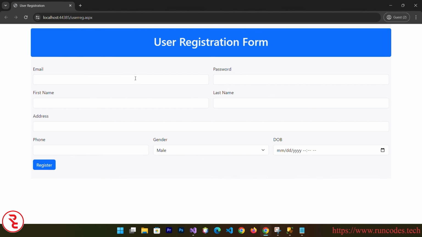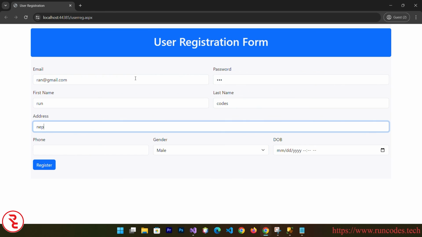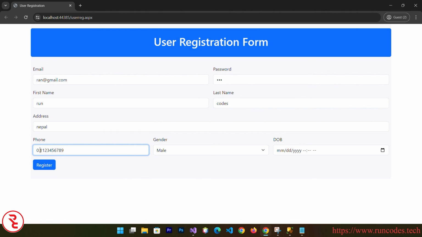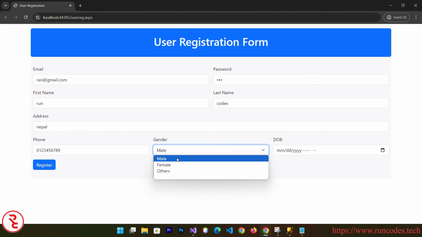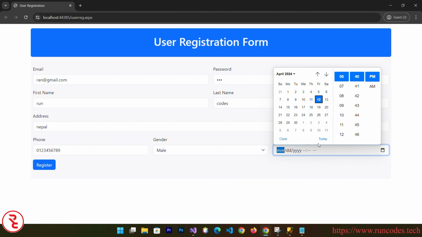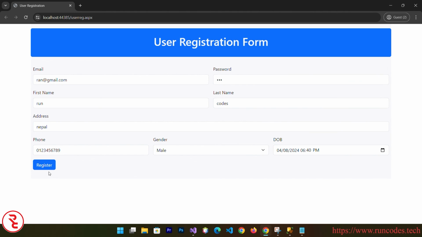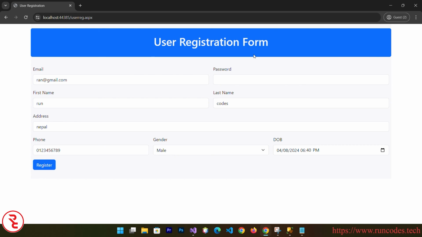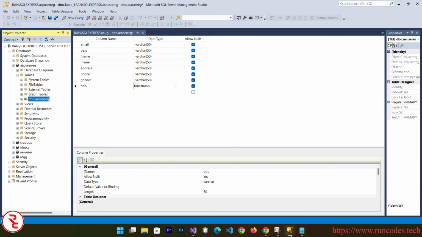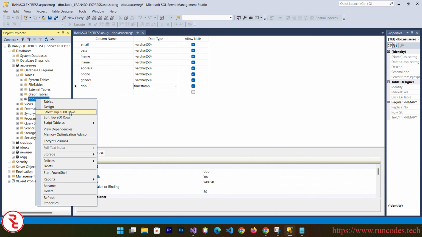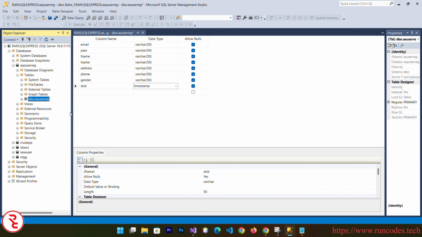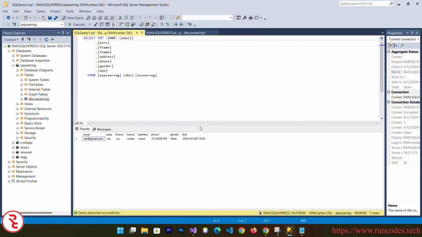Now execute it again, and here select your gender and select the DOB and click register. This time the message should display register successfully. Now let's check whether the data is inserted in our table or not. So right click over your table and click select top 1000 rows, and there you go, data is inserted.